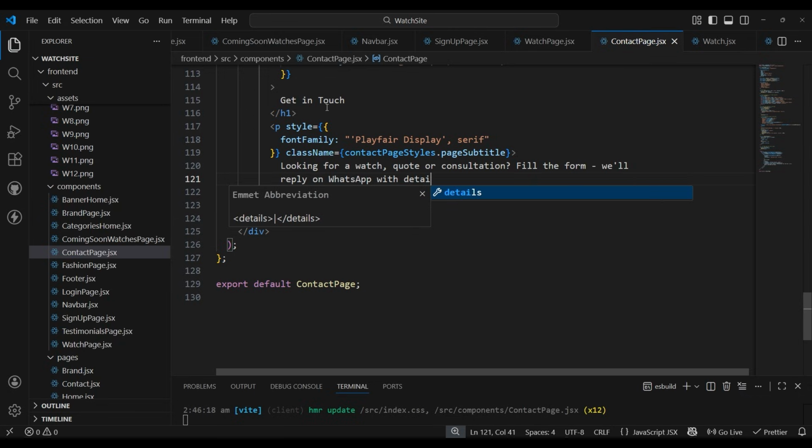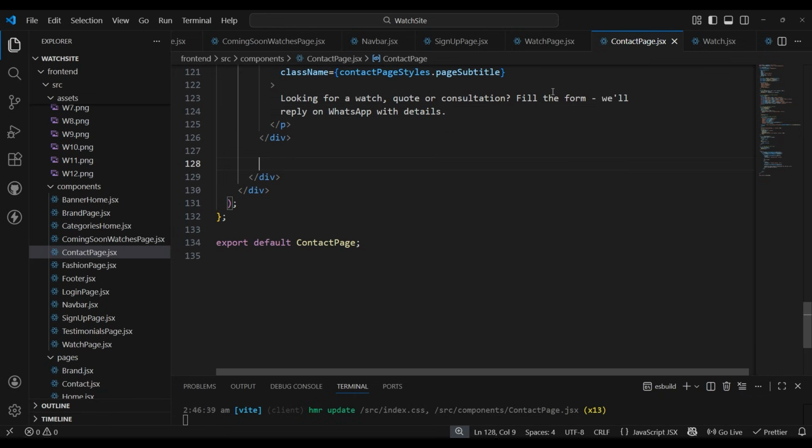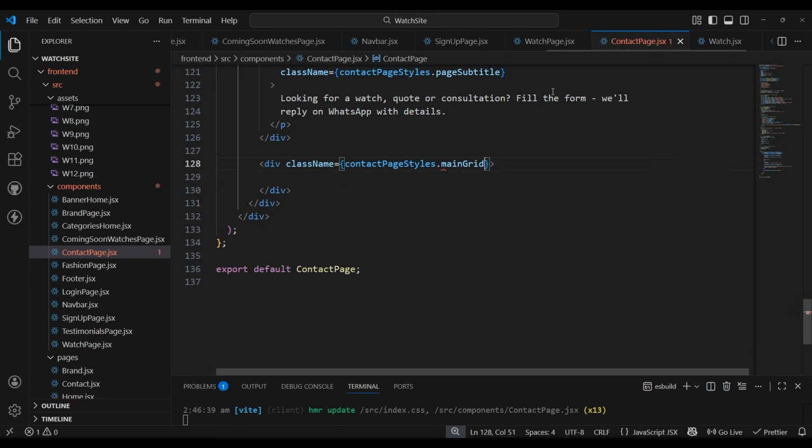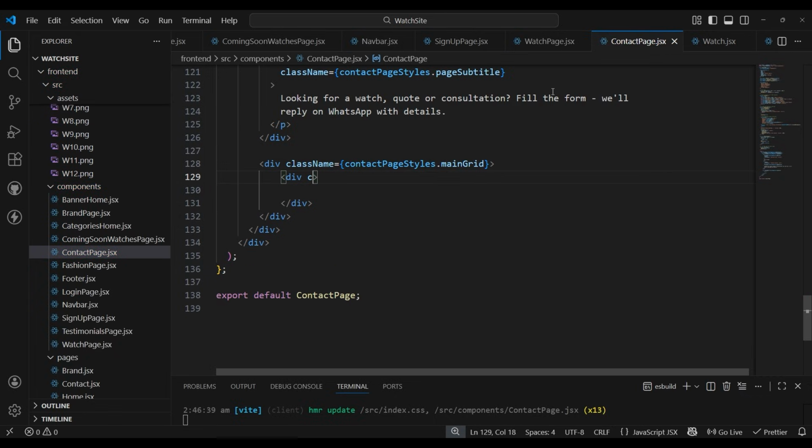Now with the details over here. Now after this paragraph, create a div tag, and let's give the class name. It will be contactPageStyle.mainGrid. Inside this, another div tag and a class name.